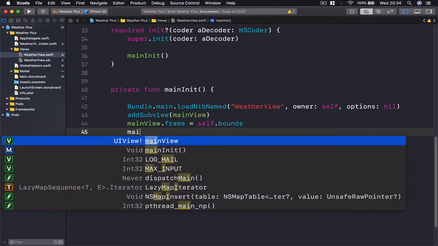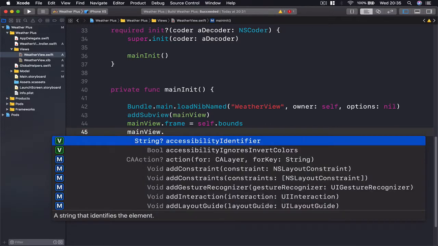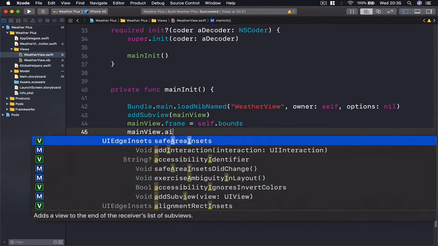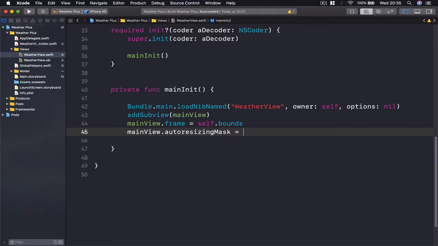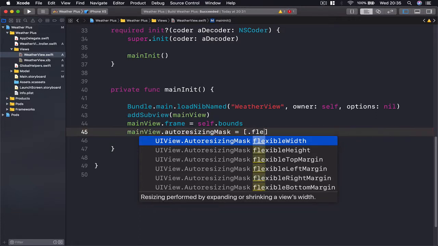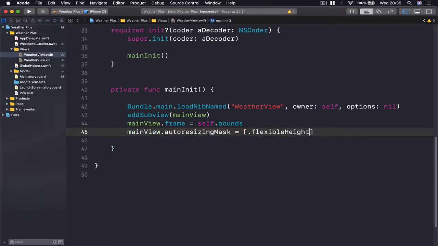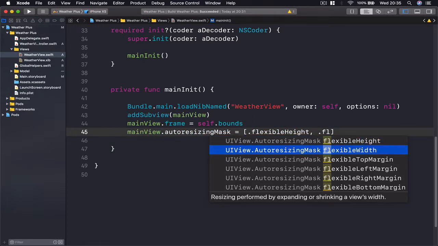And then we say mainView, and we're going to set autoresizing mask, and this is going to be equal to, and this is taking an array, flexible height and flexible width, comma, dot flexible width.